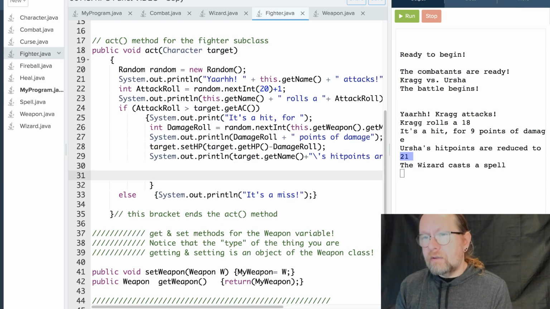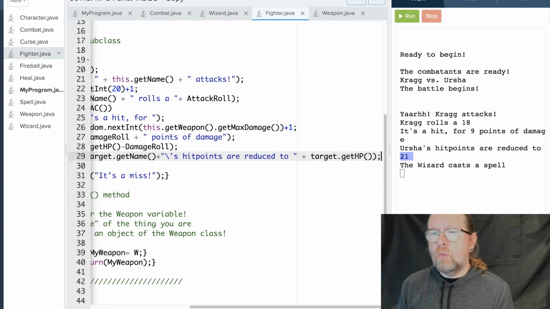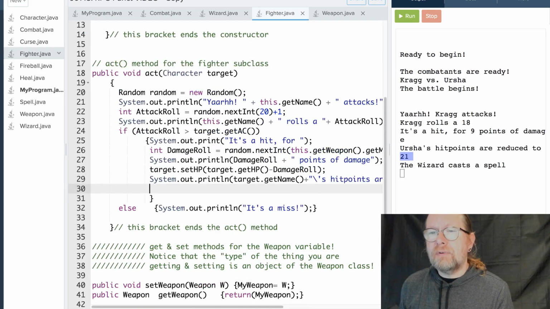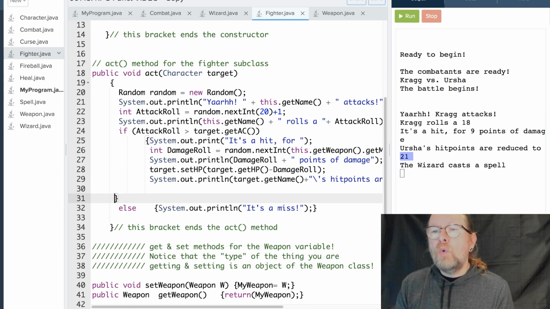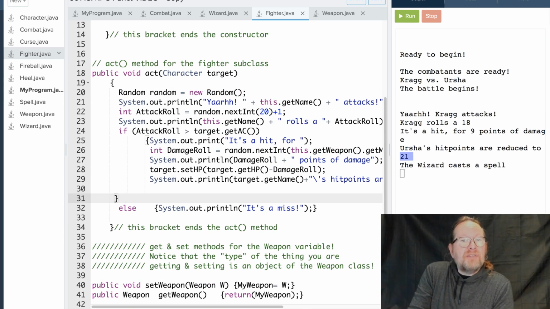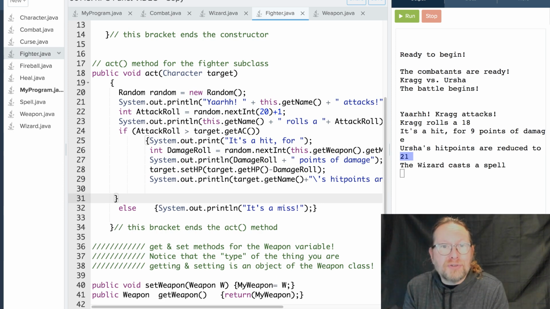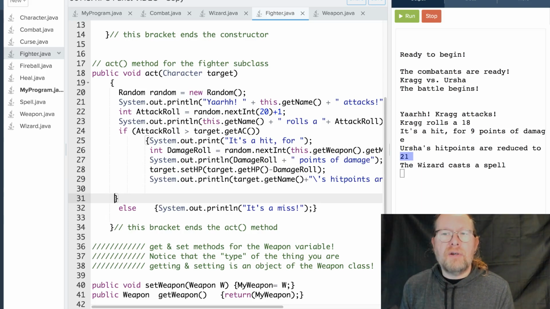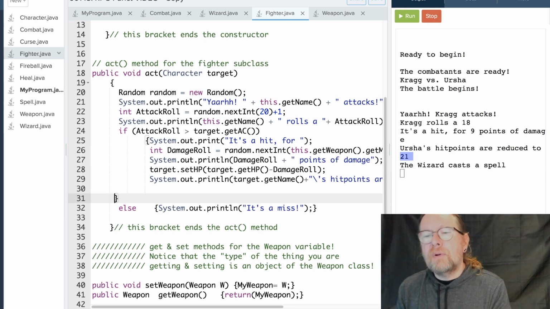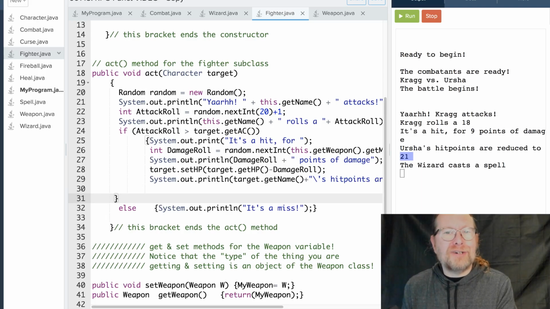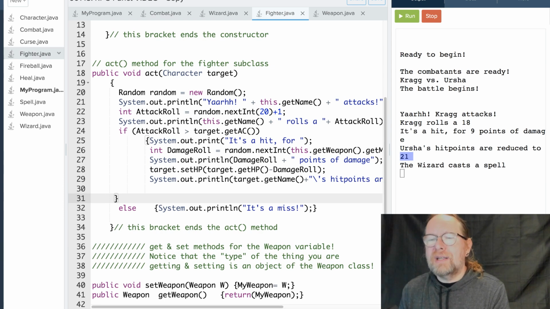So the fighter's act method is working. The fighter can only do one thing. The fighter can attack. We could add some other things that the fighter could do. The fighter could defend or parry, which is to just kind of stand with your shield and sword ready to defend yourself, and that increases your armor class, in which case you're acting on yourself. But for now, let's just have one thing that each character can do. We don't need to make this a fully fledged role-playing game.